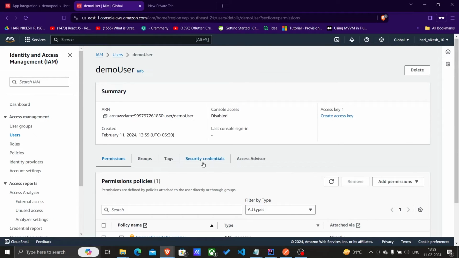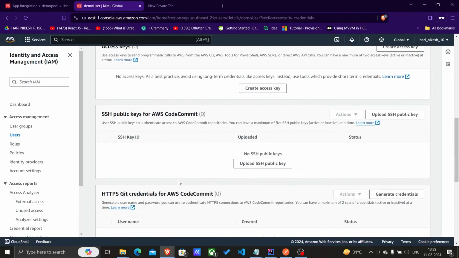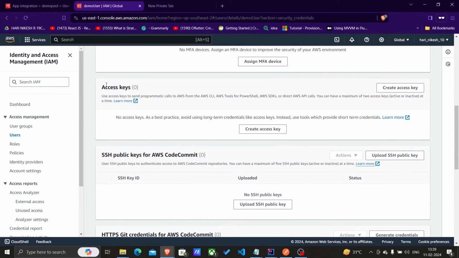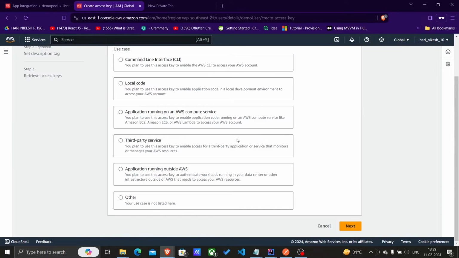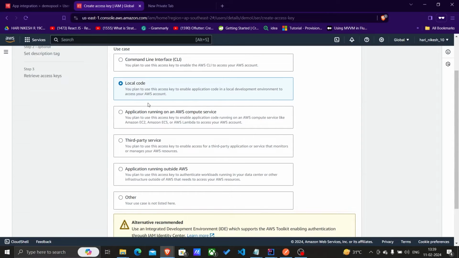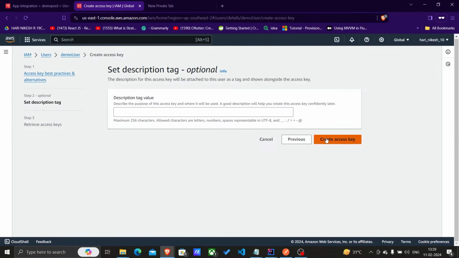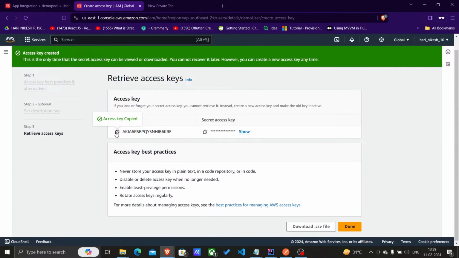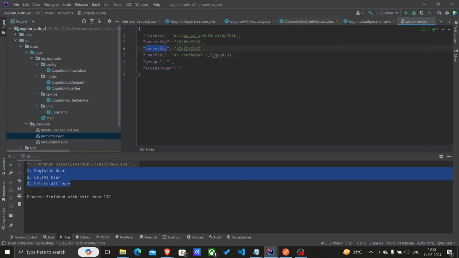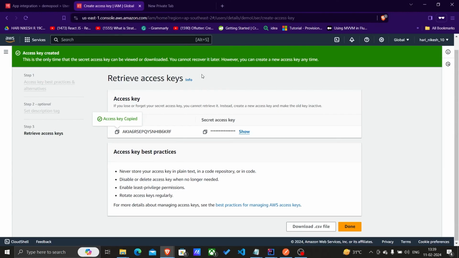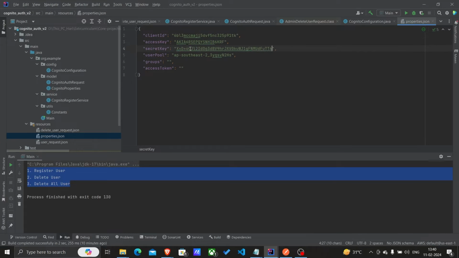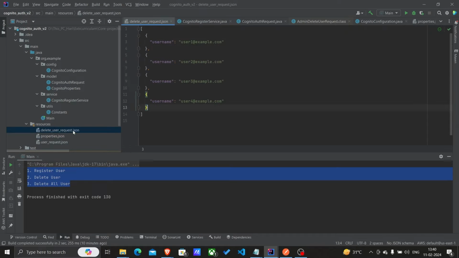Once the user is created, all you need to do is create the access key and secret key. To do that, go inside the user and go to the security credentials. Inside, you will find the access key section. You just create access key. I'm doing it for local code, so I'm giving it as local code. Then click next and create access key. This access key is needed for our client to have access over the Cognito resources. Just copy it and paste it here. This client secret key will not be visible once you exit this page, so copy and paste it somewhere else for future reference.